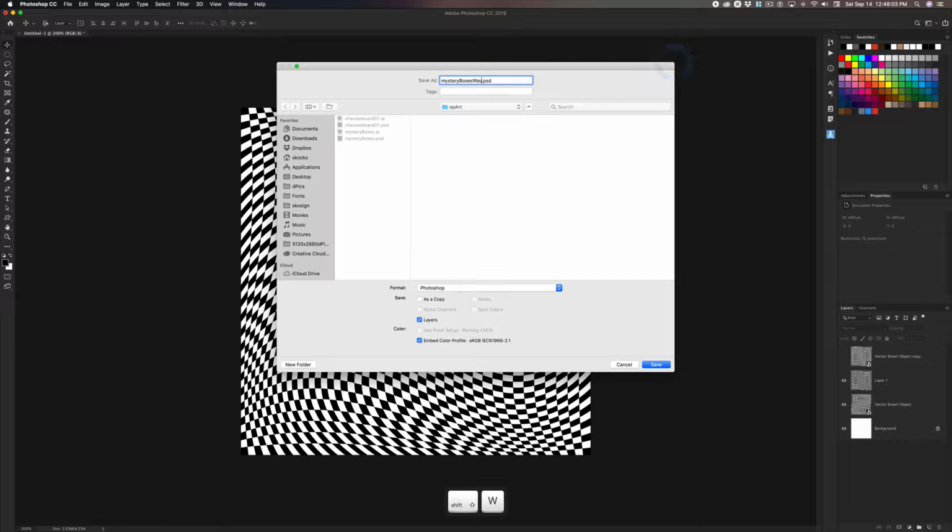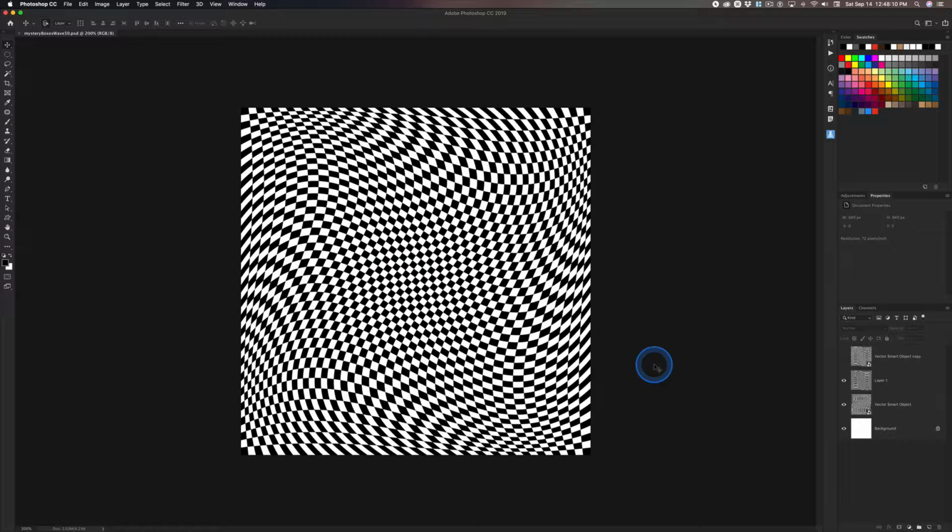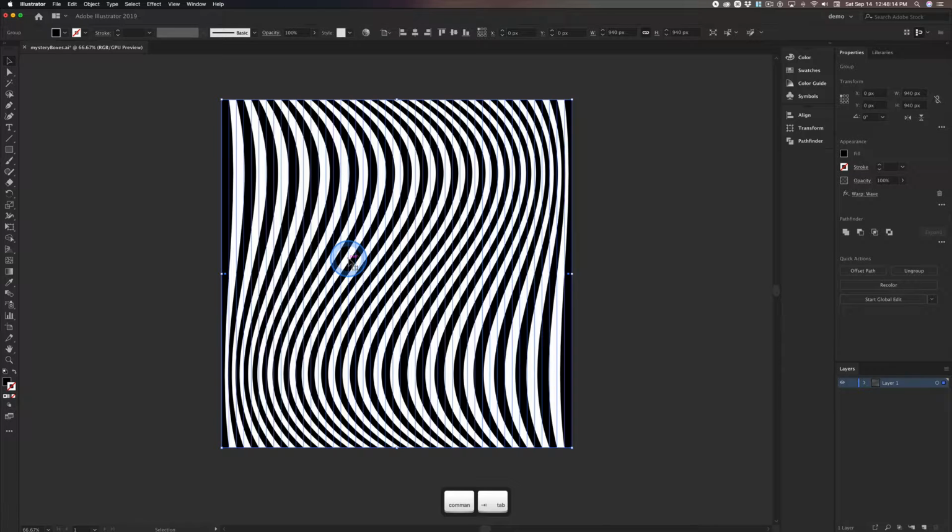And how about wave 50? Because that's what we did to it. That gives us a little clue, and it also lets us jump back. Well, hit Command W, jump back over here to Illustrator.